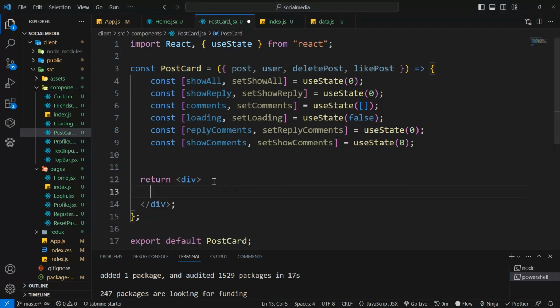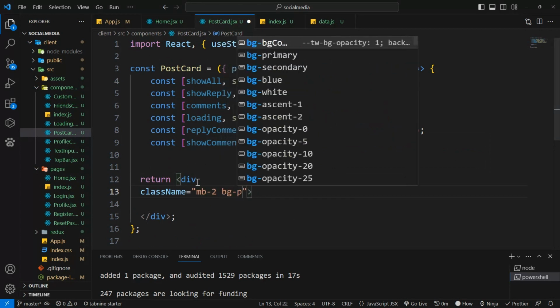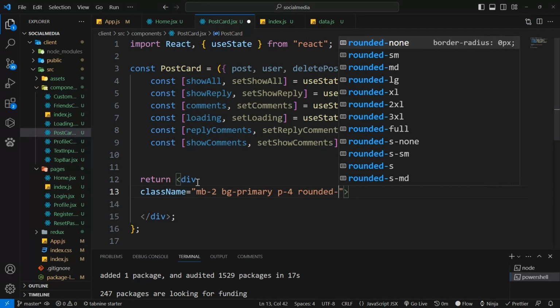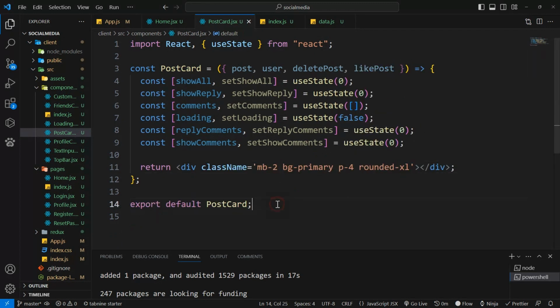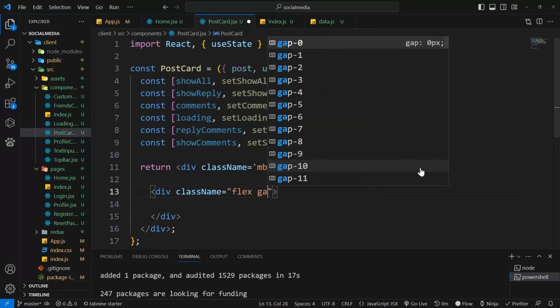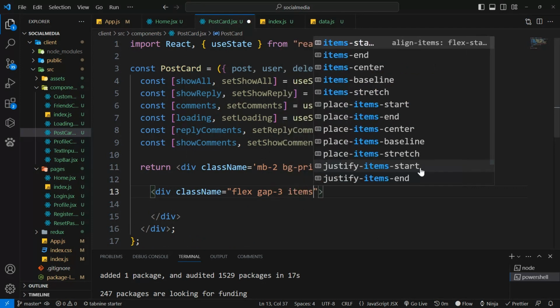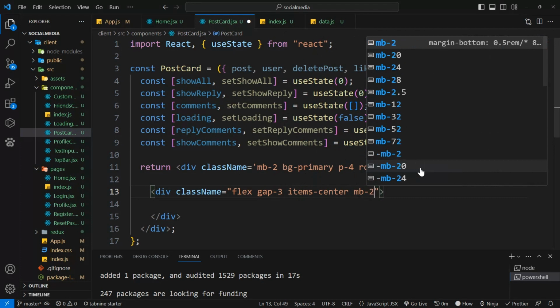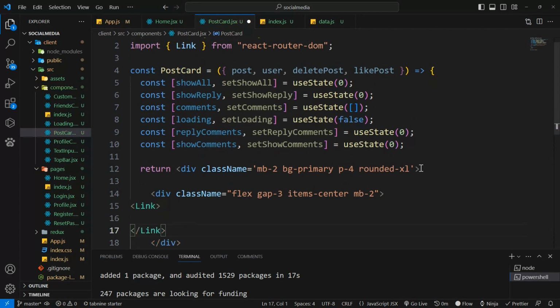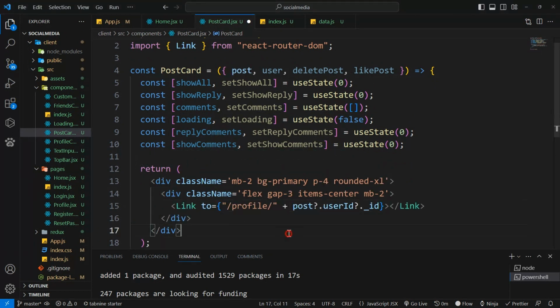Okay, so in here we give a class margin bottom 2, bg primary, padding 4, rounded xl. Then a div with class flex, gap 3, items center, mb2, and in it we have a link to wrap the image. Okay, as usual. Good.